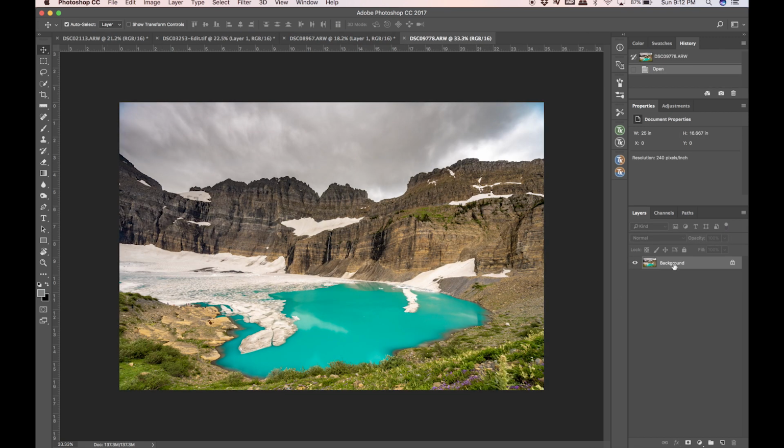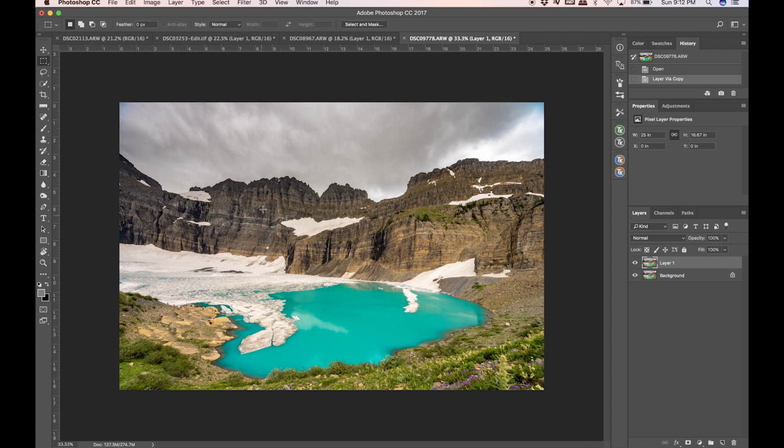So the last photo, here's one I took at Grinnell Glacier in Glacier National Park, Montana. Just gonna make a copy of the background layer. And for this one, it really doesn't need it. These peaks are really jagged, really sharp, and just really distinct on their own.